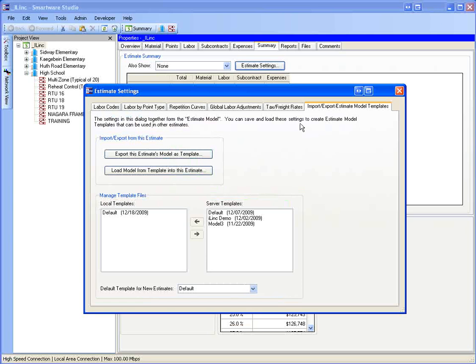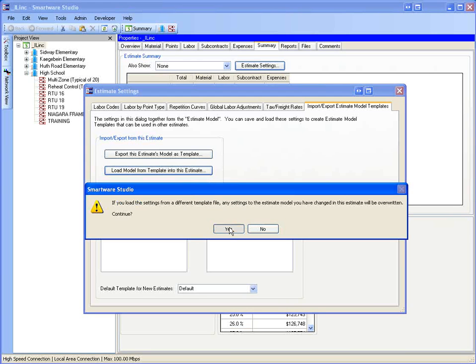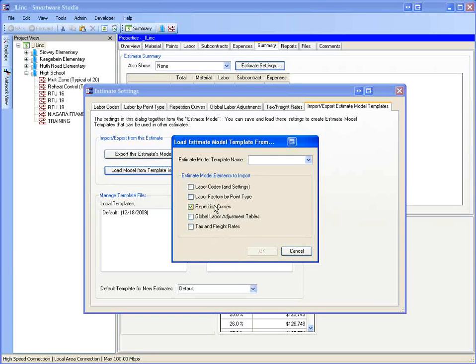One other adjustment we made here for exporting or importing an estimate model. So if you create a new estimate model here, you can actually choose which elements you want to import from. So for instance, if I took an estimate that had a model that I've then configured and we've changed all the labor code settings and the labor factors, but I want to bring in the global labor adjustment tables, you can do that explicitly without overwriting other elements of the template.